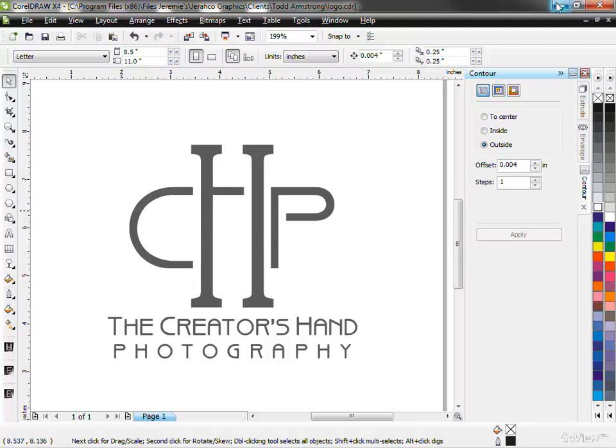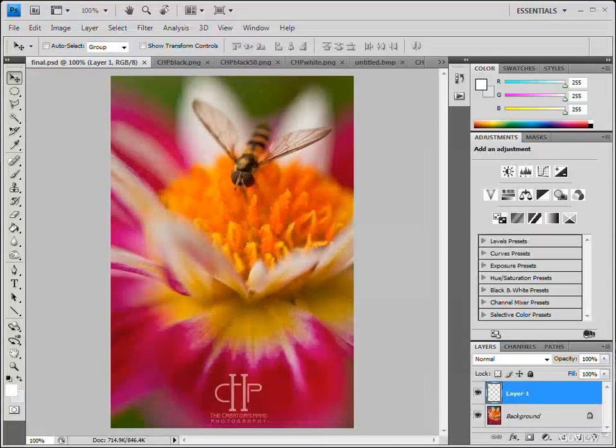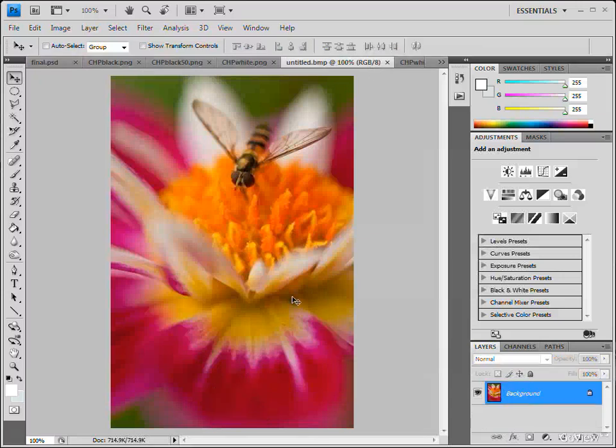So those are exported. So I'm going to minimize Corel. Now I'm going to open up Photoshop here. And again, this is basically what I want it to look like when I'm finally done, this little guy down here. So what I start with is, here's the photograph that was taken. And we want to add that little watermark down here on the bottom.